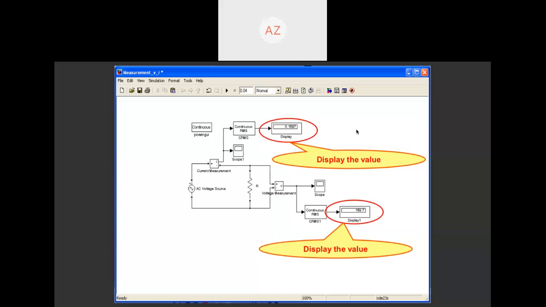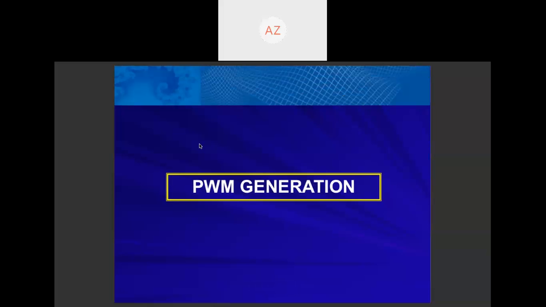One more: can you please share when I will use continuous powergui and discrete powergui? I'm not sure about discrete powergui, but for Simulink, we use continuous powergui. So far that's all the questions. You can proceed, Dr. Rahimi.